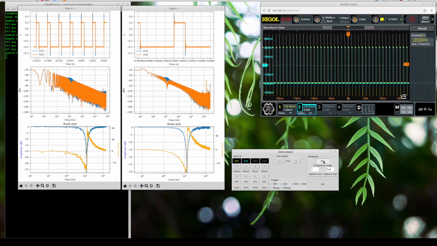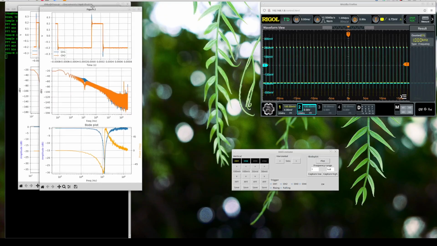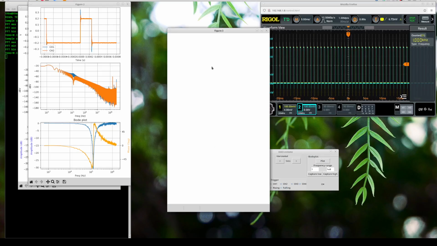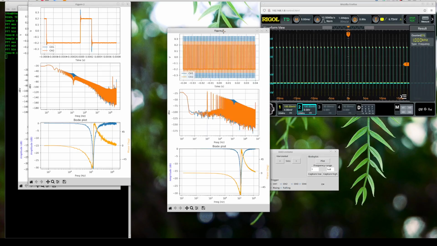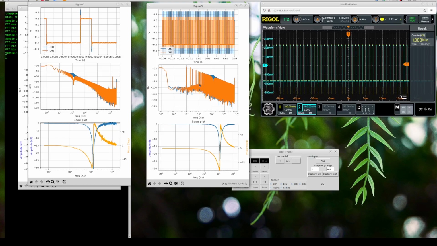So I plot again. Move it out of the way for comparison. Now you see exactly the same, but the noise is a bit less, and it is still all with 1 kilohertz sampling. So for 1 kilohertz: 10, 100, and 1 megahertz.